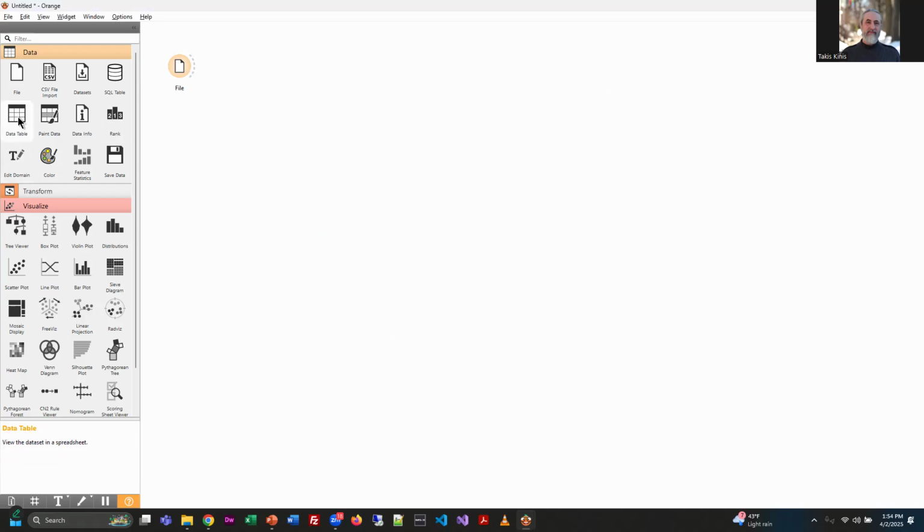Right. Next thing they want us to do is pull in a data table, and I'm going to do that. I'm going to put it slightly to the right here. And as we learned earlier, you can connect these together. I'm just clicking on the right side of the file widget and dragging over to the left side of the data table. The right side of a widget is the output. The left side is the input. The flow is from left to right. So you take your file output and feed it into the data table.